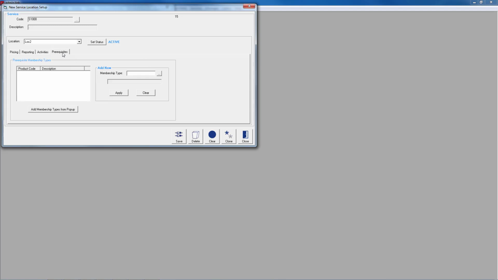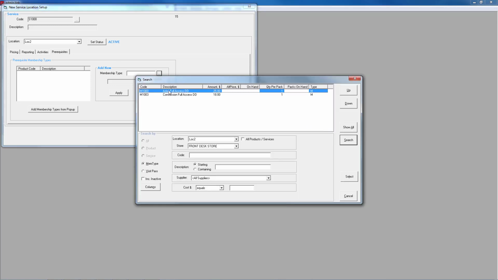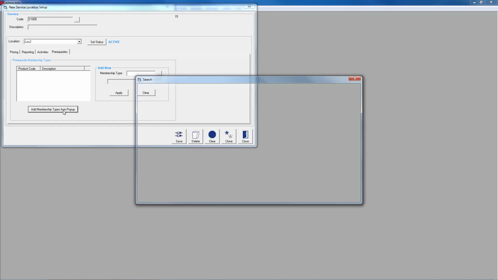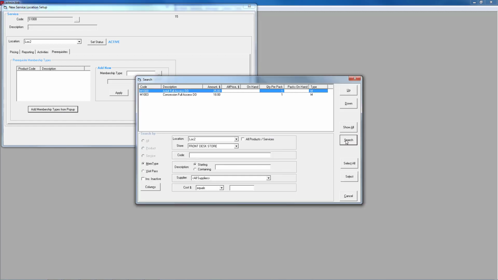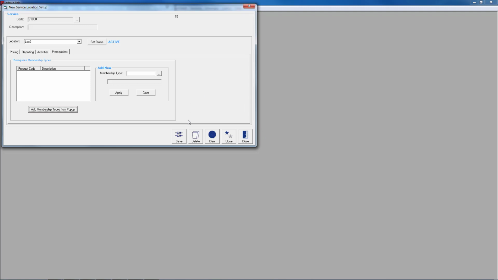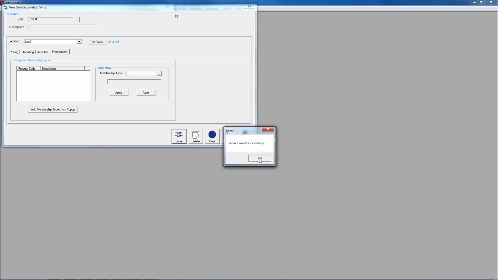You can add multiple activities if needed. Under the Prerequisites tab, you can define if a customer must already have a certain membership type to purchase this service. If required, use the 3 dots to find the membership type. Then click Apply, or, to add multiple membership types, select Add Membership Types from pop-up and select the necessary memberships. Once you have entered in the required details, click Save to return to the Services Master.